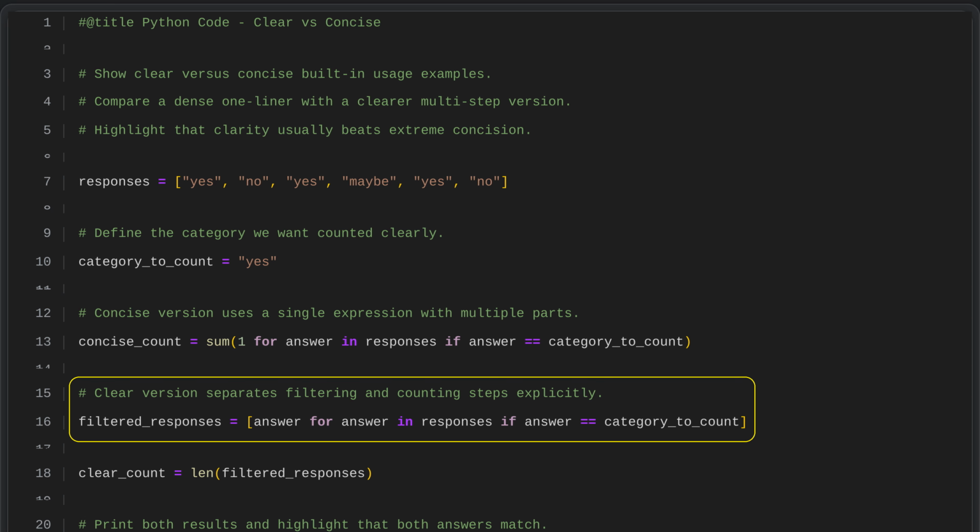We begin by using a list comprehension to filter the responses. It goes through each answer in the list and checks whether it matches the category we want to count, which is stored in a separate variable. Only the answers that match this category are collected into a new list called filtered responses. This approach clearly separates the filtering step from the counting step, making the overall logic easier to understand.